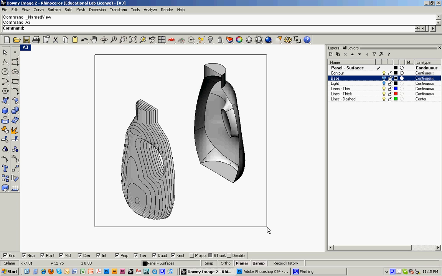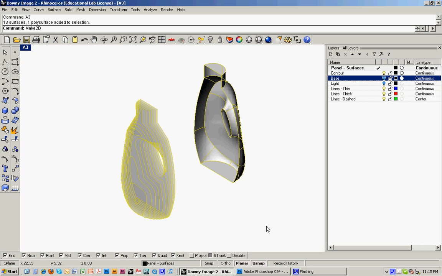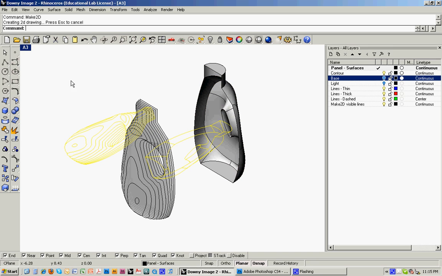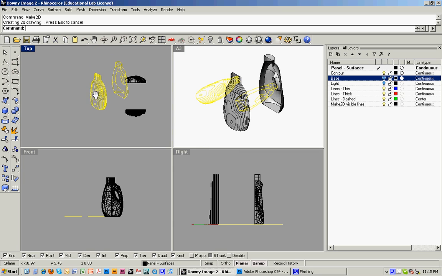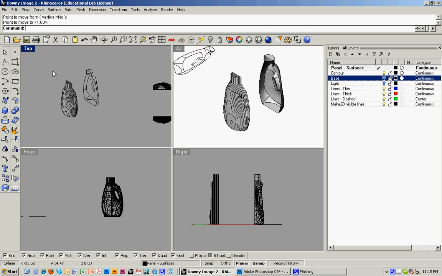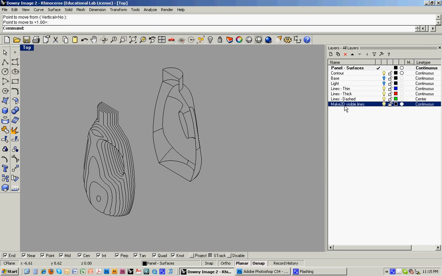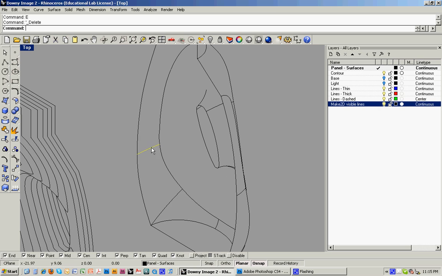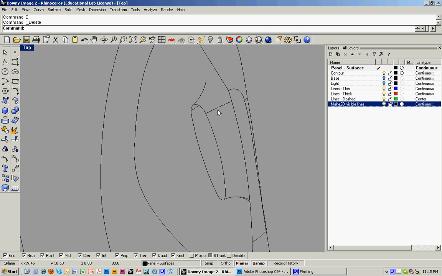So what I'm going to do is select all of this and do a Make 2D. I'll do it from the current view, and I don't need any of these options. So I hit OK. And then you'll notice that it drops everything down onto the construction plane. So I'll just pull that over to the side, and it shows up down here on this Make 2D Visible Lines layer. And the next step is to just clean it up a little bit. There's a bunch of lines in here that I don't need, that were just used for building the surfaces. I can start to get rid of those.